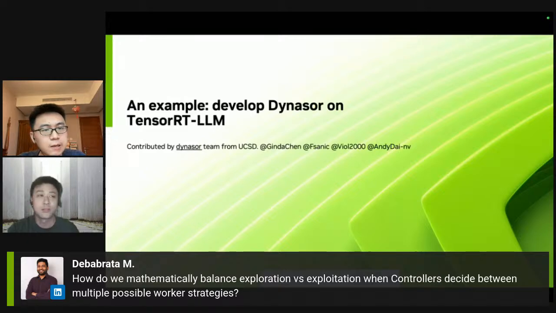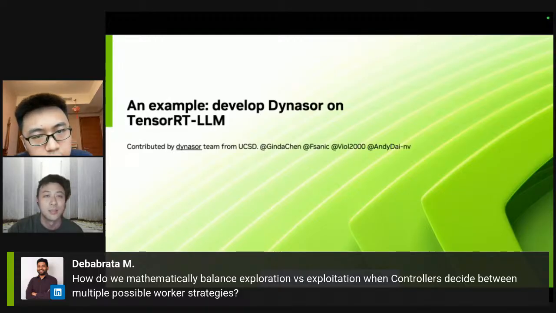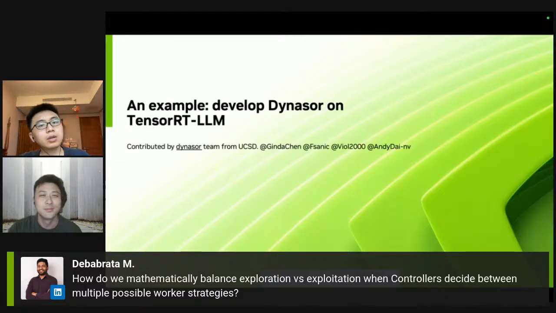There's another question. How do we mathematically balance exploration with exploitation when controllers decide between multiple possible worker strategies? Okay, John, can you answer this question?